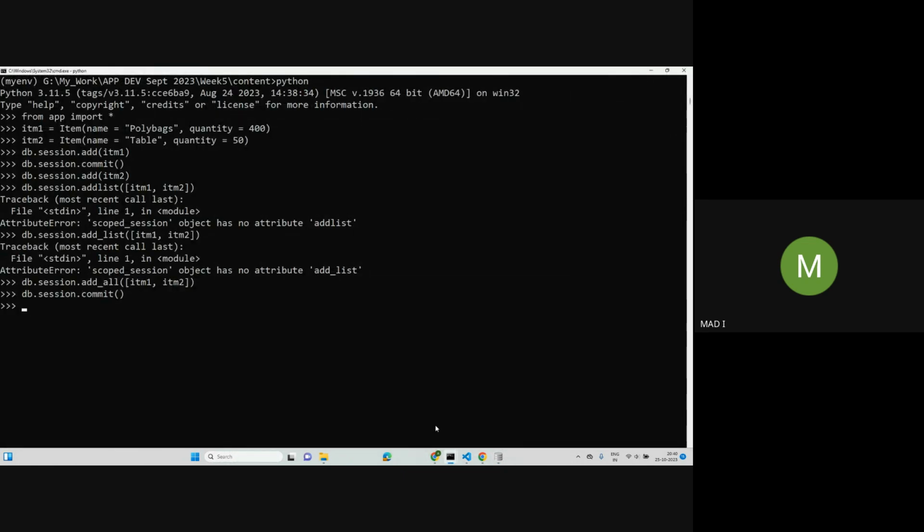Okay, so I'll very quickly create one item, ITM3. Now I'm not creating a new item, I'm retrieving an item from the database. So I'll query the same class that I want to retrieve the item from. Which class will the item be retrieved from? The Item class. Then I'll write item dot query dot get.